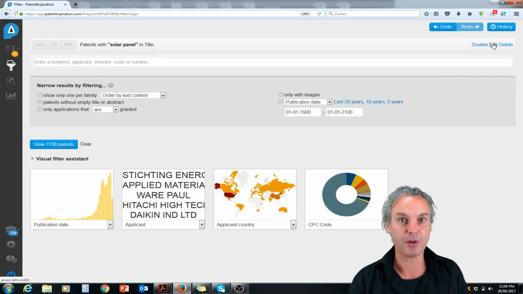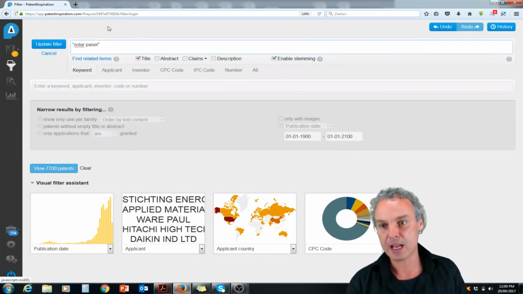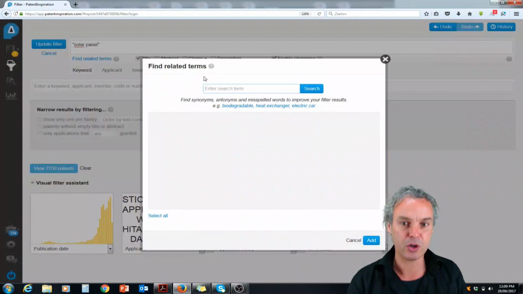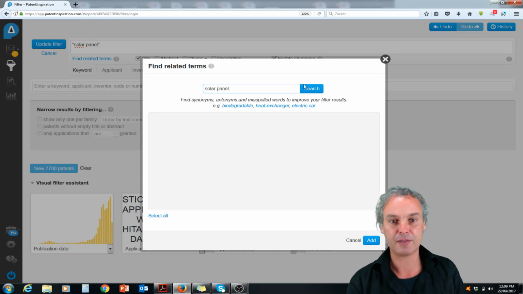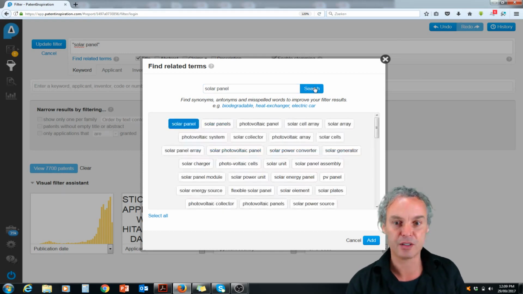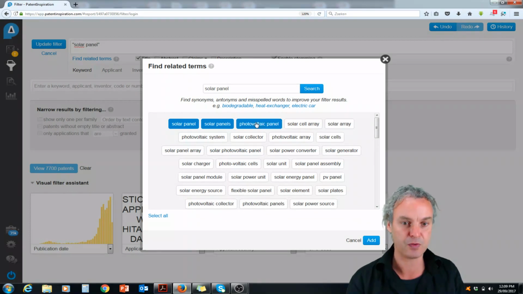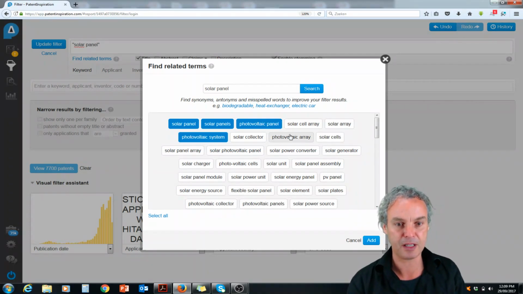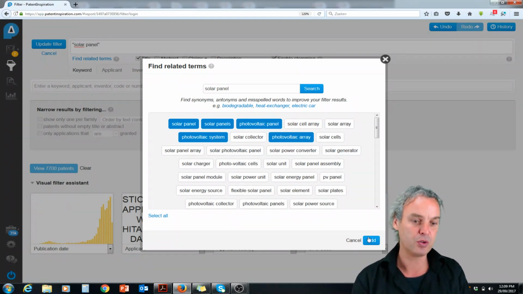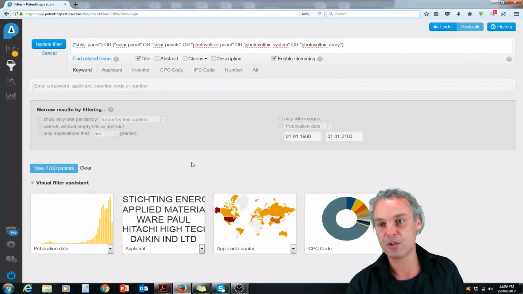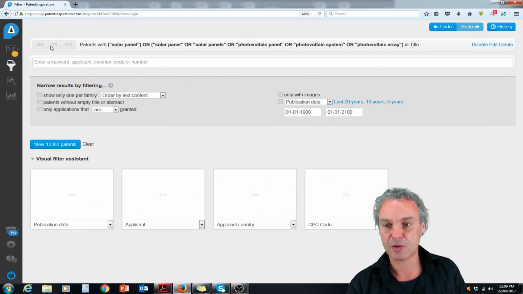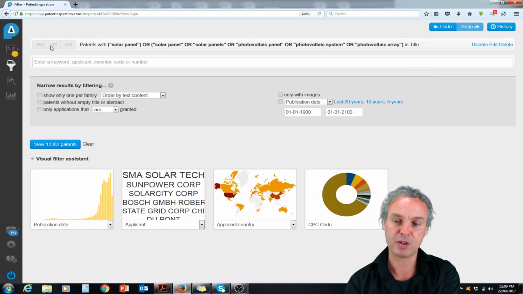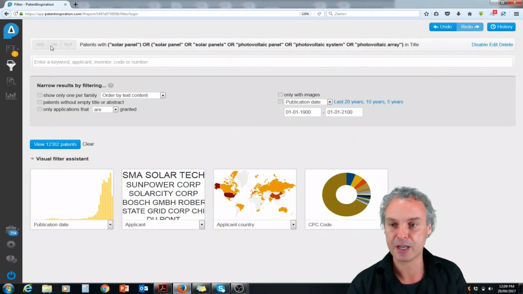Now, to be sure that we have all the necessary documents, there is an AI tool called Find Related Terms, which will search for you all the terms, like solar panel, that have the same context, that are related. So you can see, of course, solar panels, but also photovoltaic system or panel or array. You can choose the ones that you would like to add to your search and then update that. And of course, I'll have a bit more. So that's 12,000 patents here instead of 7,000.